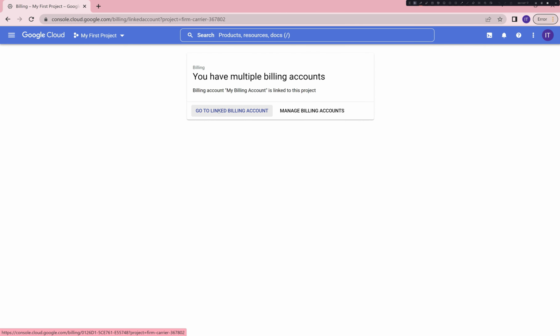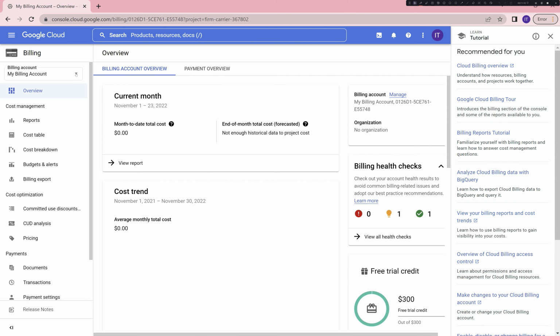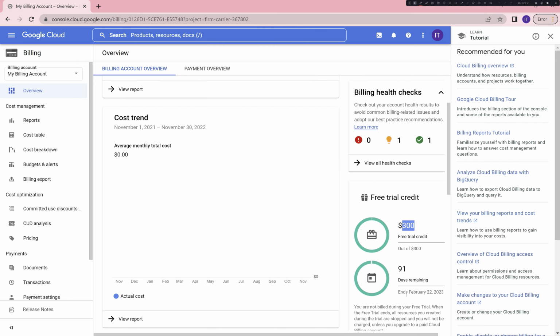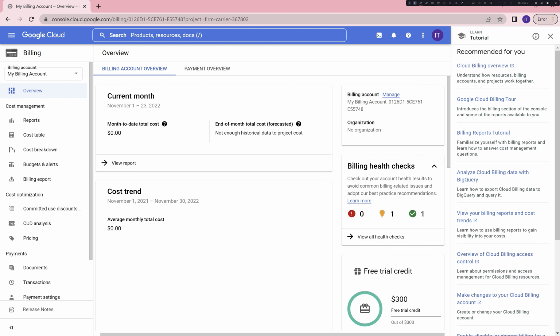You see that now it says go to link. It says you have multiple billing accounts, so go to link billing accounts. Now you can see the billing account is My Billing Account, and everything comes up here. $0 is spent yet, and you have $300 free, 91 days remaining, ending on February 22nd, 2023.